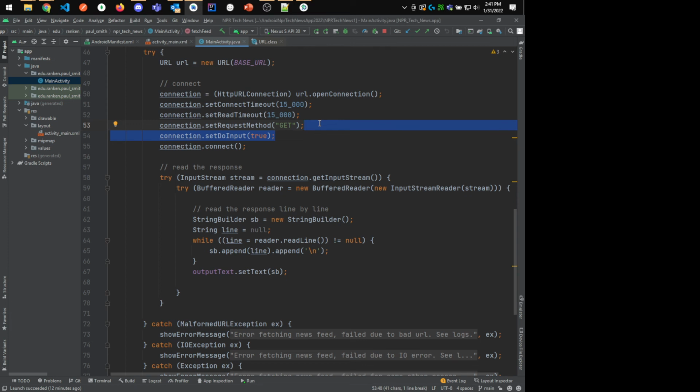And then last thing we're doing is calling connect. Okay, this is the place where we actually start talking to the server. Up until that point, nothing has actually gone over the network.